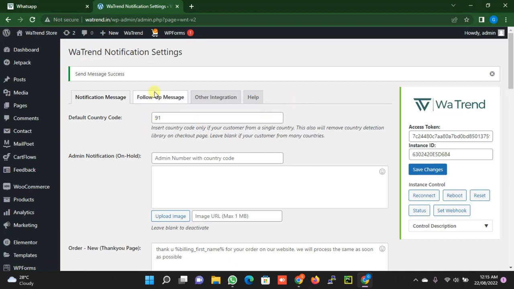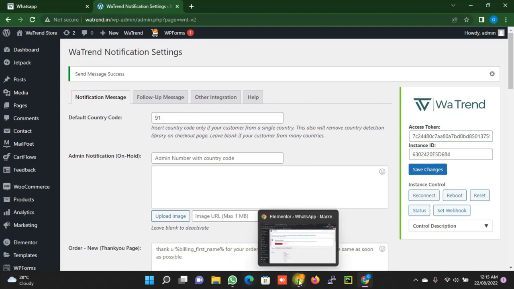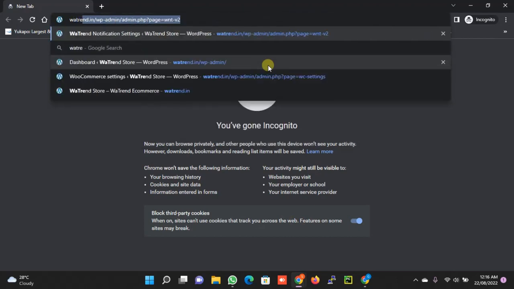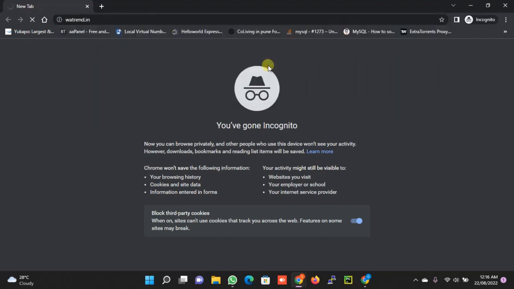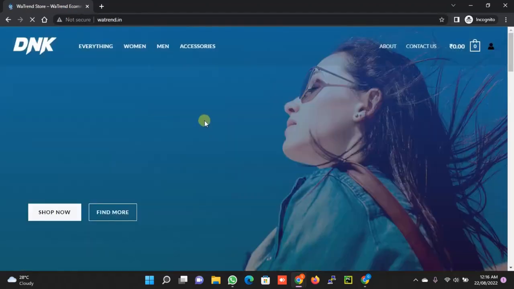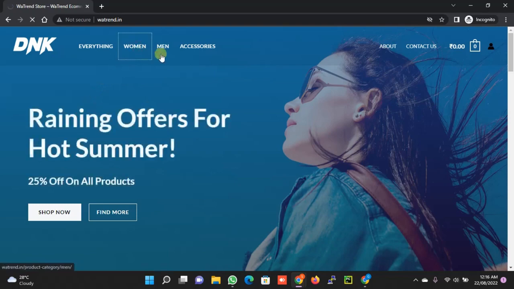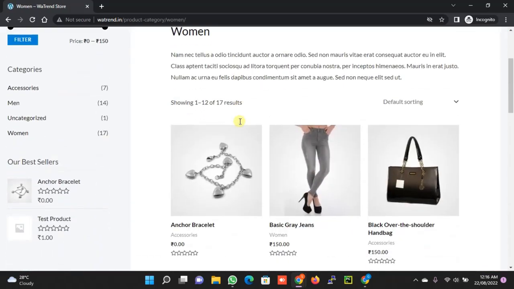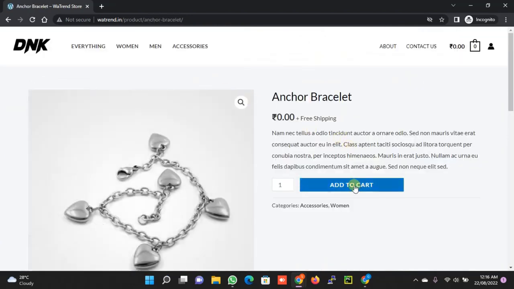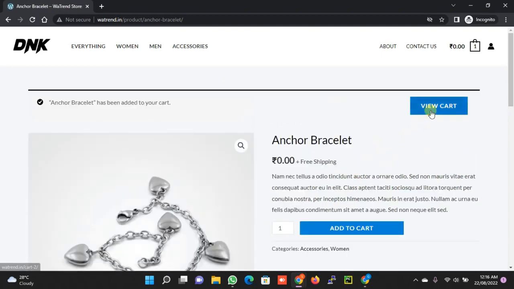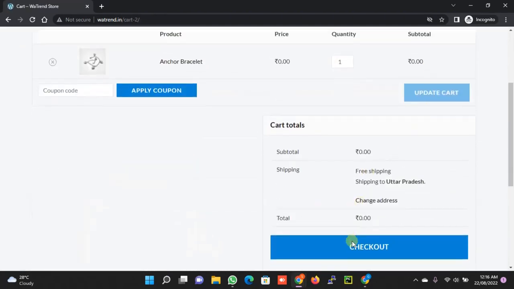Okay, now we will test this on the WooCommerce site. We have set up everything, each and every thing is in place. So I will open the website in an incognito mode and let's make one purchase. I'll go to the women's category and select a random product. I have one product which has zero value, so I'll select that so I don't have to use my card details here. I'll click on add to cart, view cart, checkout.